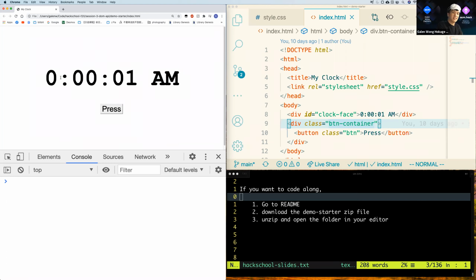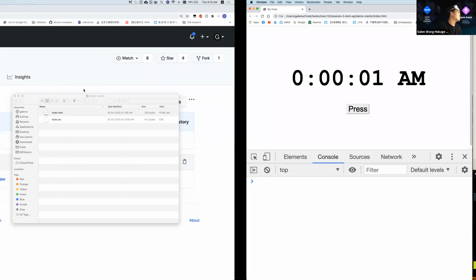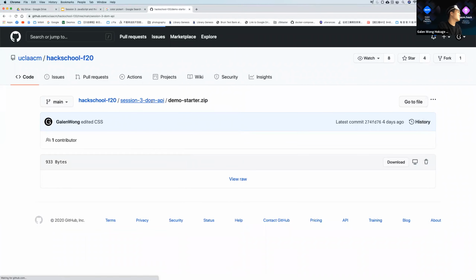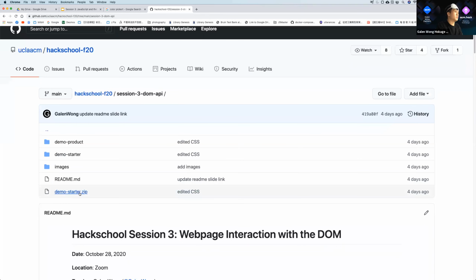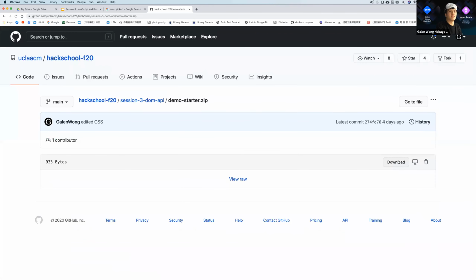Okay, somebody asked how to download the demo starter. So I'm going to show it again. If you go to the README for this week, you have a demo starter.zip here. And you click it, and it will bring you to another screen where there's a download button, and you can download it right here.